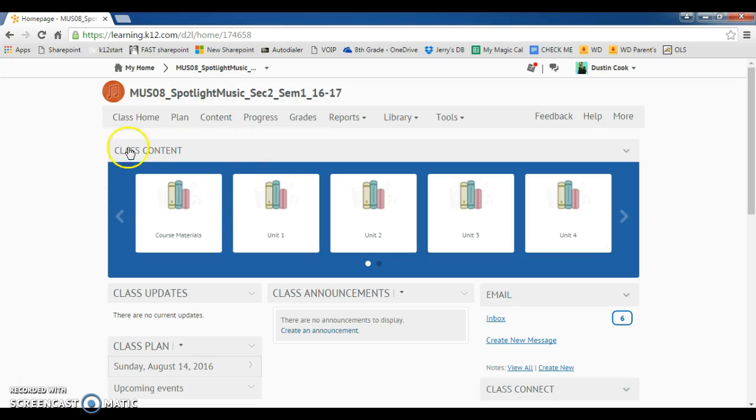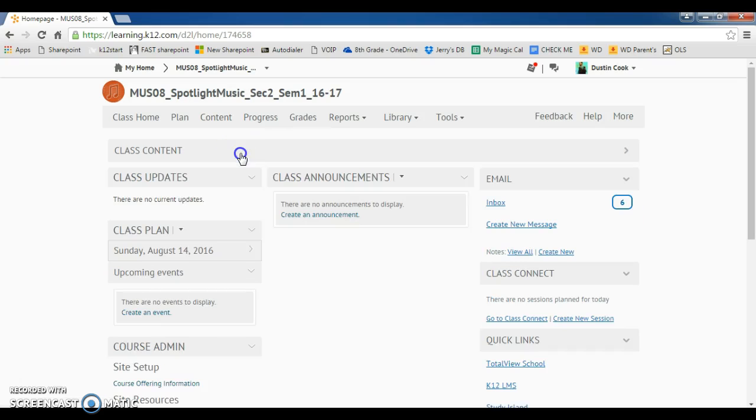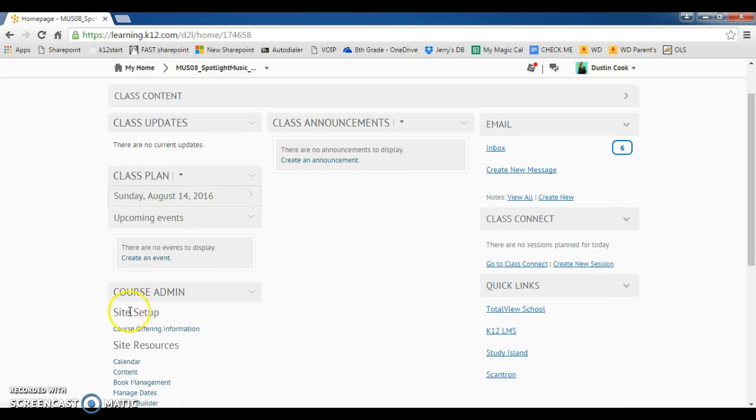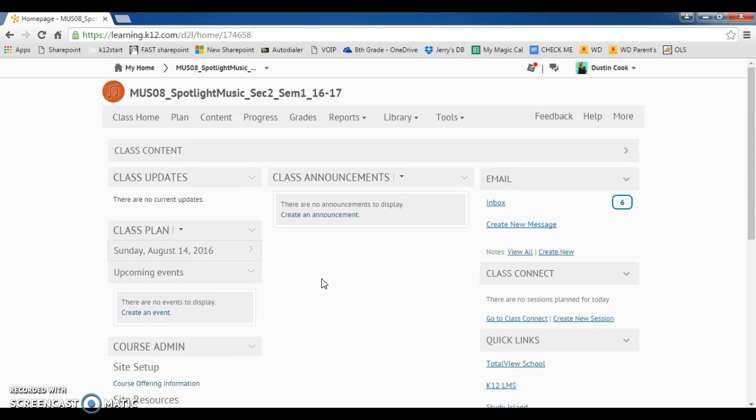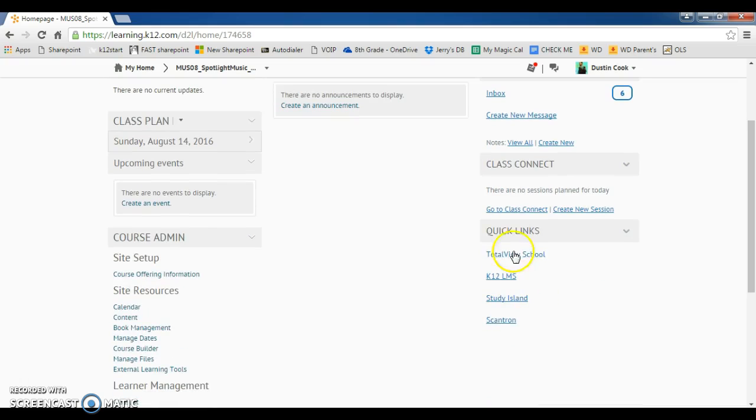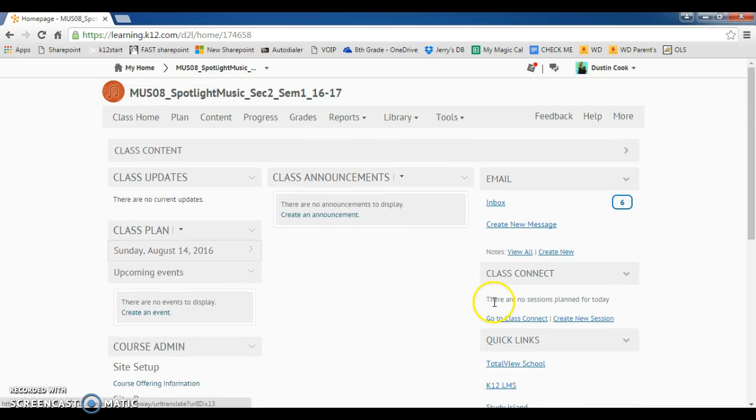So on the class homepage, which is what we're currently looking at, you can easily access your materials, or if that's distracting, you can hide it just by clicking that. There's class updates. Here's going to be our announcements and the plan. I don't think you'll likely have access to the course admin stuff or anything like that. If you have any Classroom Connects, they'll pop over here, and you might have some quick links here.